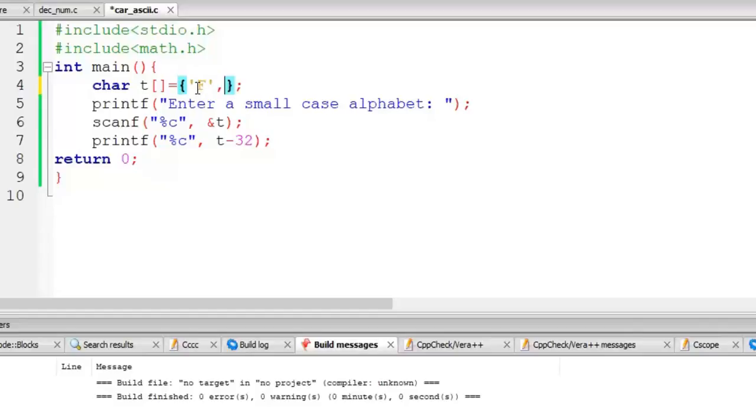So if o u r space e n d and space s e b e n. All right. So I have stored them.